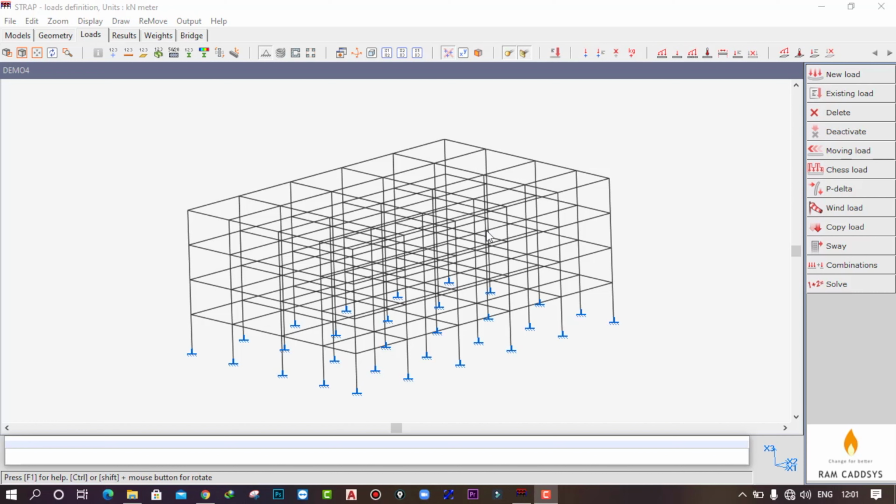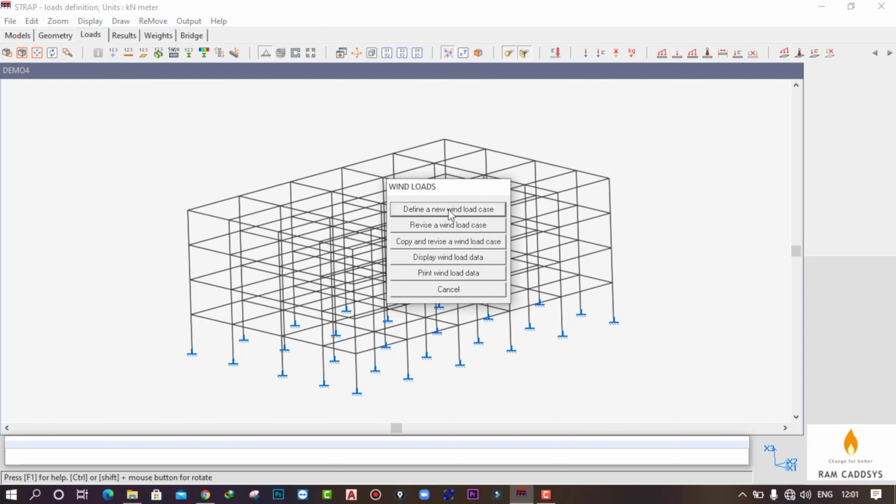In this lesson, we will learn how to assign wind load on this structure. So to assign wind load, go to Loads and here you will have an option called wind load. So click on wind load. Now it will ask you to define a new load case.